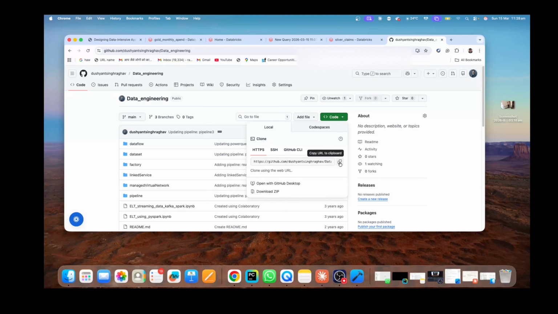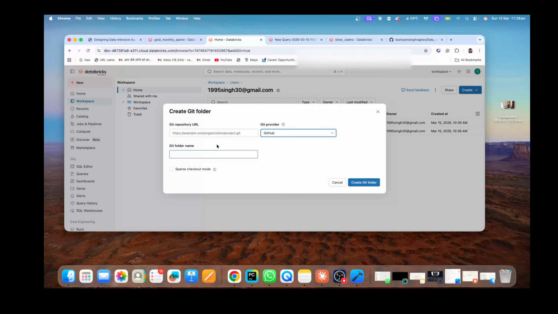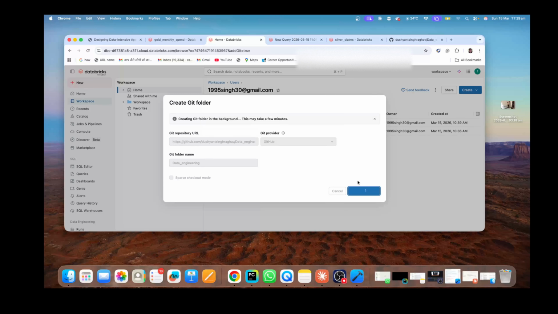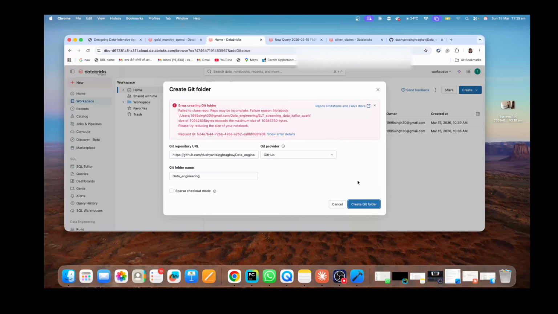So this is the copy URL to clipboard. I'll see how it works in here because, so, data engineering, right? So this is there. You can create a data. This may take a few minutes. Fail to clone repo. Repo may be incomplete.